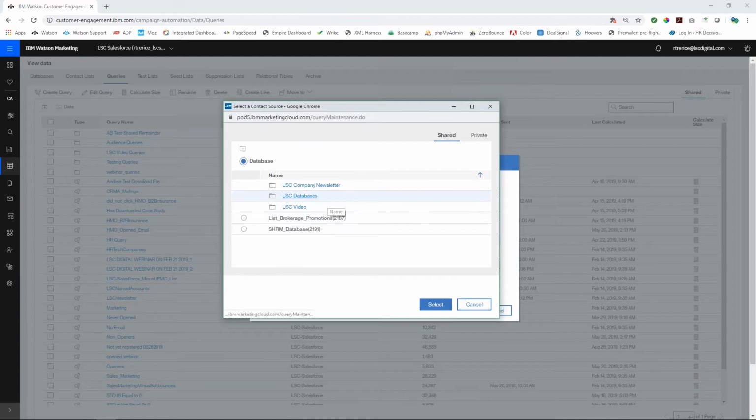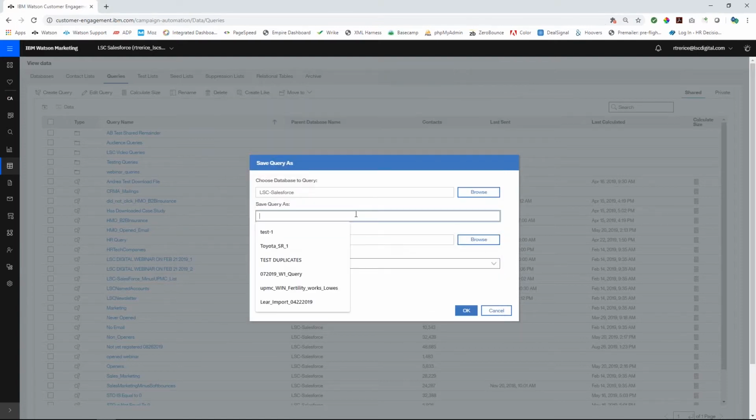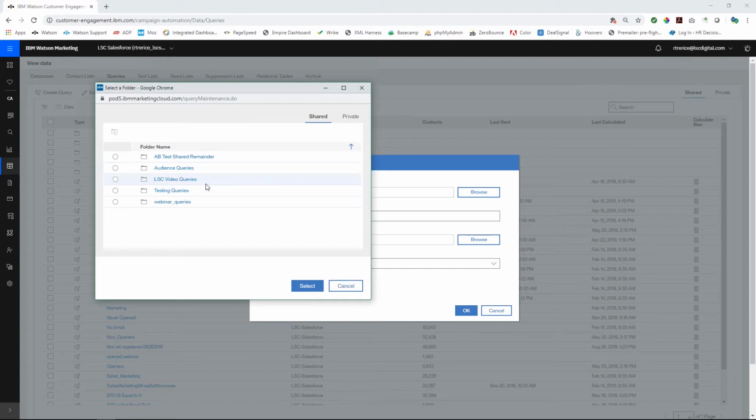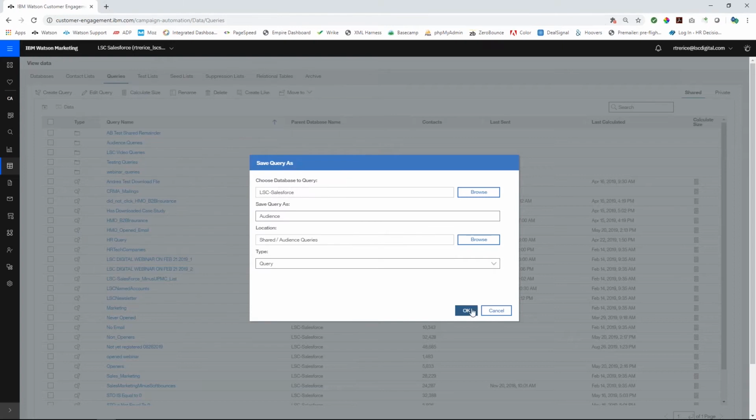We're going to go to LSC Databases, LSC Salesforce, select, and we're going to call this query Audience. Pretty basic, pretty simple. Then we're going to save it under our Audiences Queries folder, select and click OK.